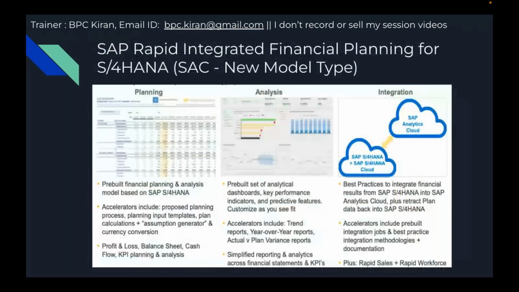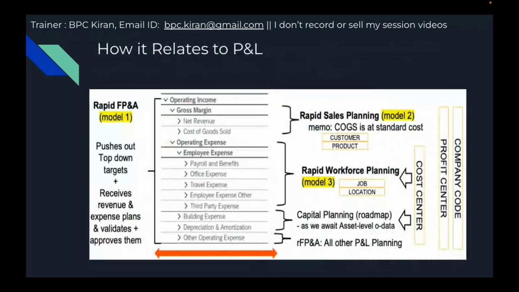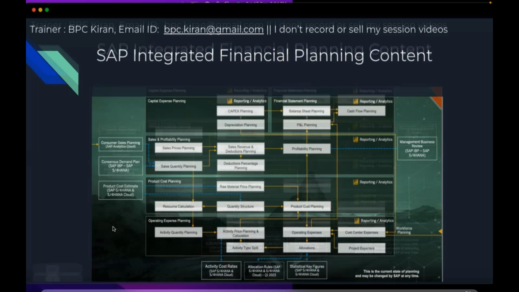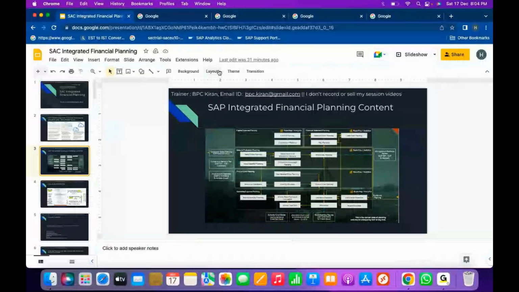Can we practice this planning in the trial version? Earlier, it was not available, as I know. You can. We will execute in the trial version only. I showed you, right? And are we required to have BPC in actual scenarios? Is it required to have BPC in the backend, or can we run directly on S4 HANA? We are running in the SAC itself.